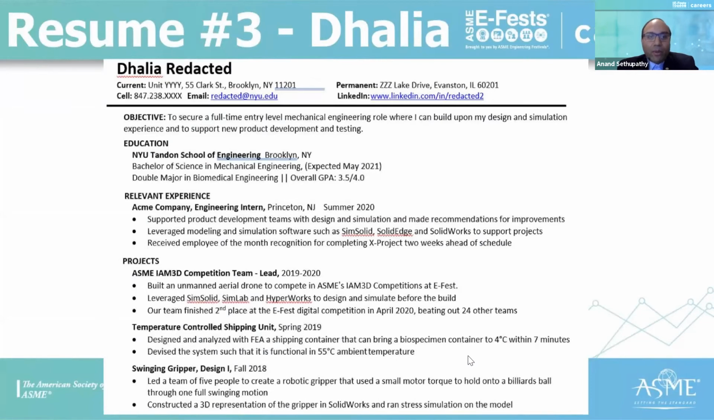She has some relevant work experience at Acme Company as an engineering intern in Princeton, New Jersey in the summer of 2020, where she supported product development teams with design and simulation, leveraging modeling and simulation software such as SimSolid, Solid Edge, and SolidWorks to support projects. She also received an Employee of the Month recognition for completing a project a couple of weeks ahead of schedule.